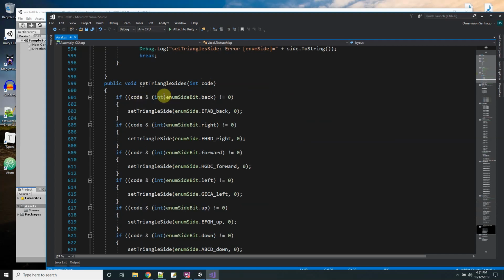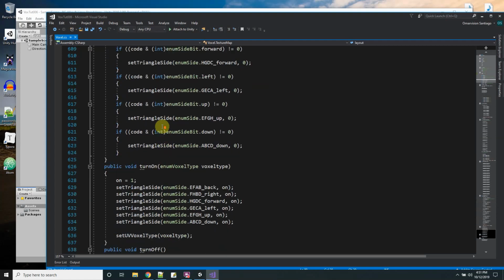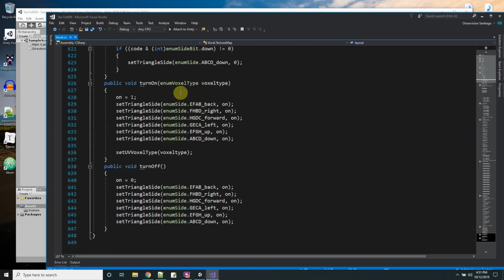And then I could test here against the code to see if that particular bit is set for back. And I can set the back, the front, the right side. It's just something cool. And over here, this function is public. It's going to be exposed from the Voxel class, and somebody could call this and say, turn on this voxel.